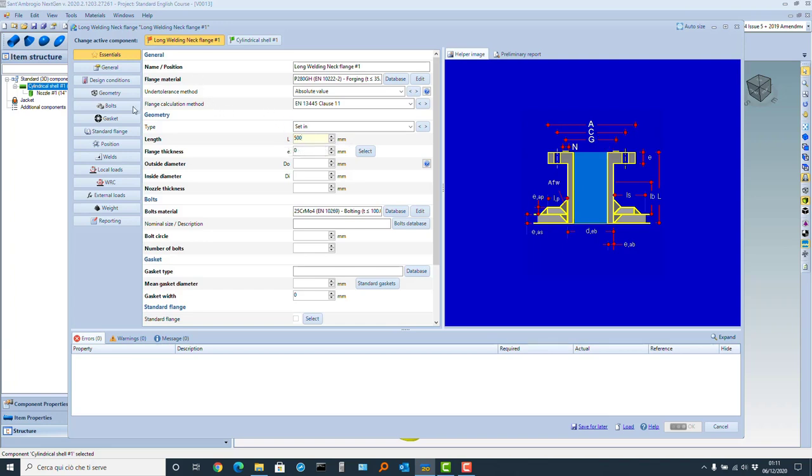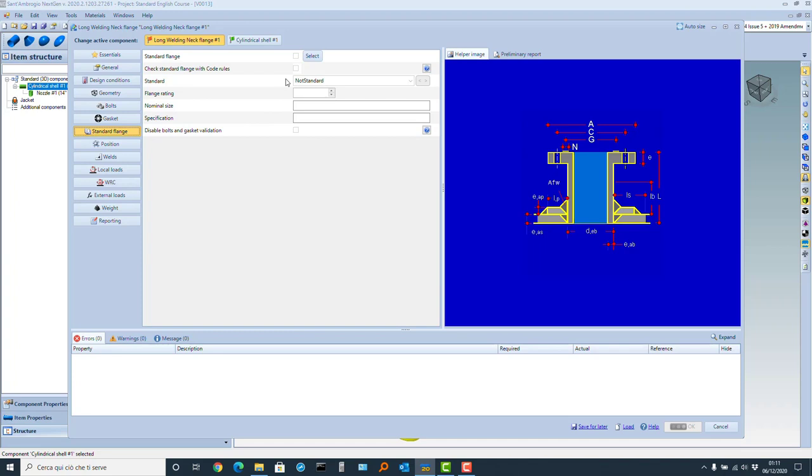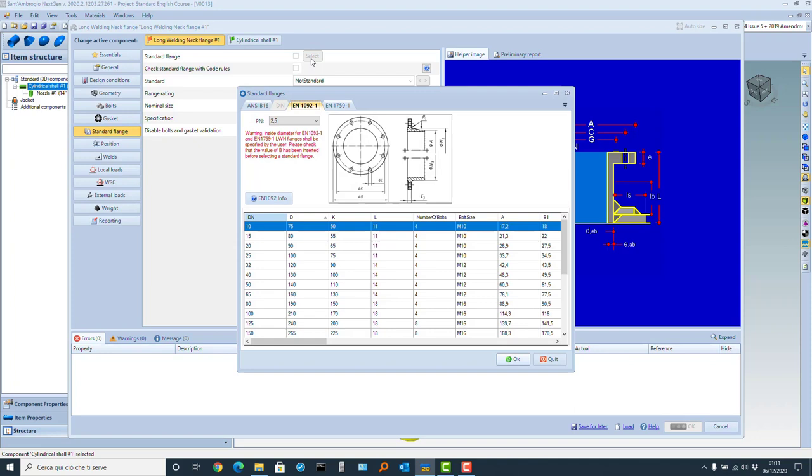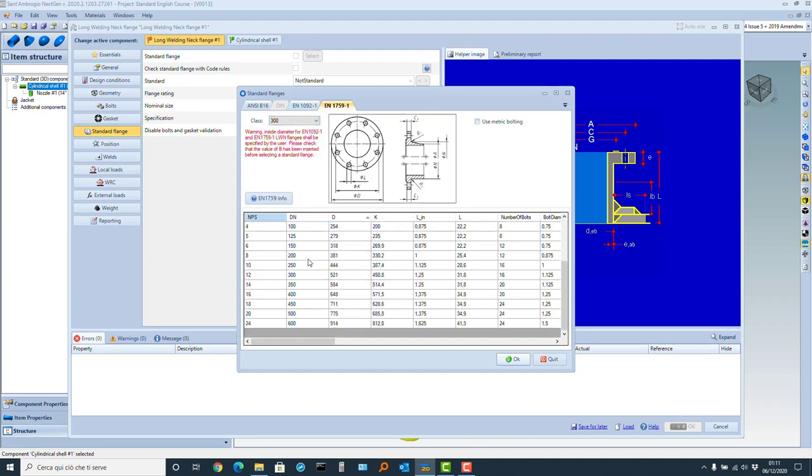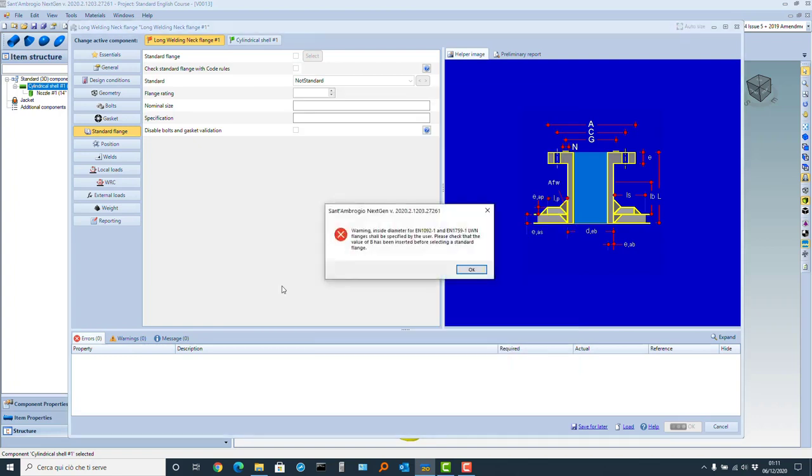Then I have to go to the standard flange. I have the selection between two possible EN flange series, but this is similar to DIN. We take EN 1759 because this is the same as the ASME flanges, so they are the same classes. So I take class 300 and then I take the 14-inch flange, this one.